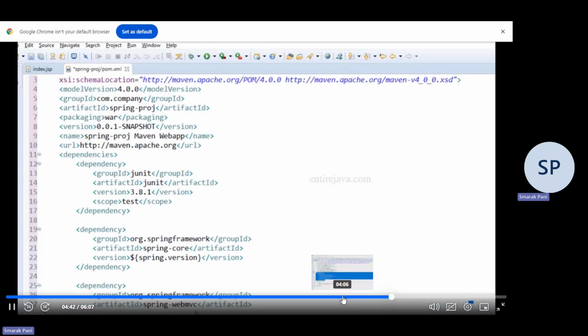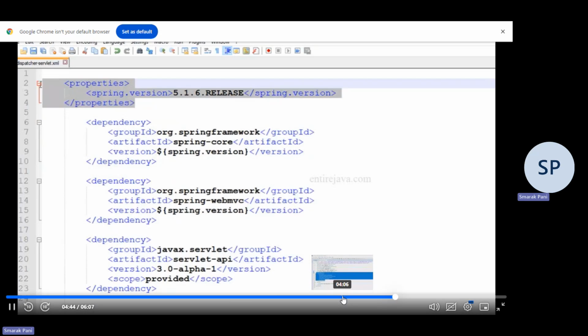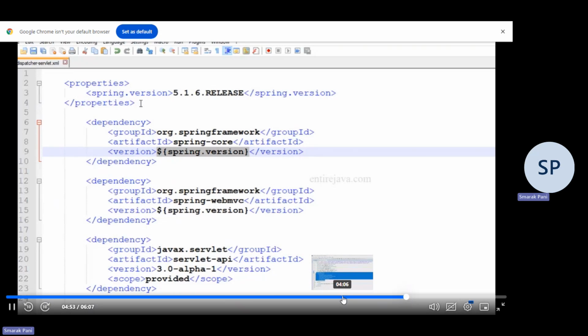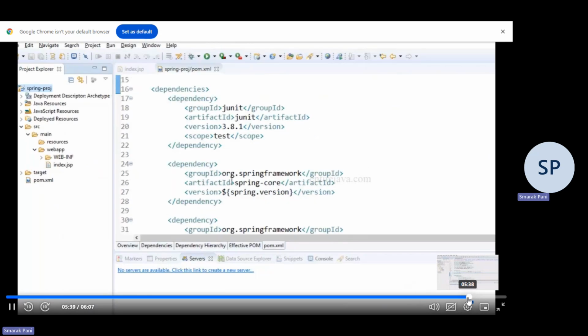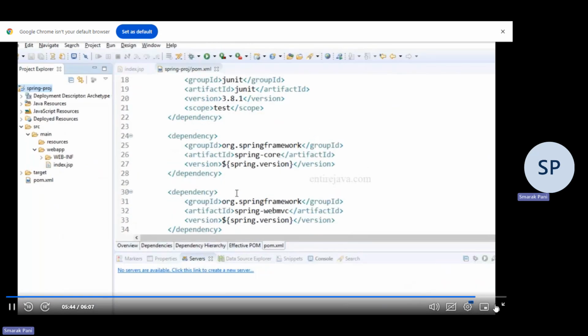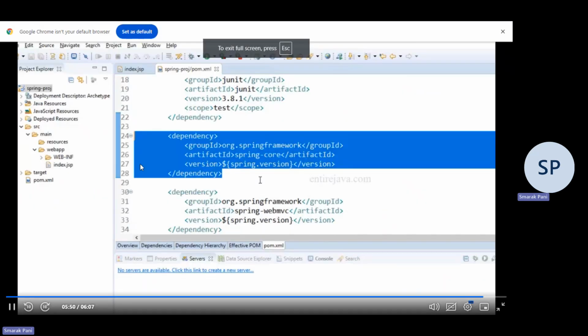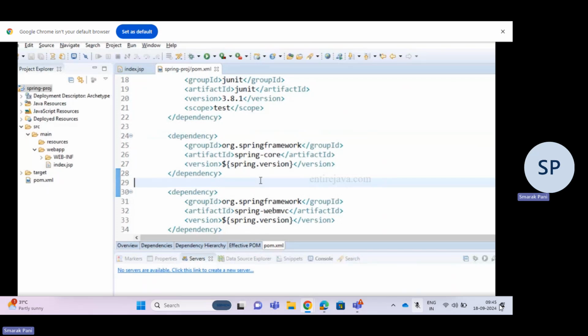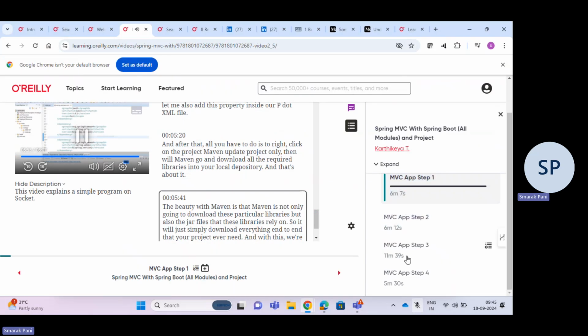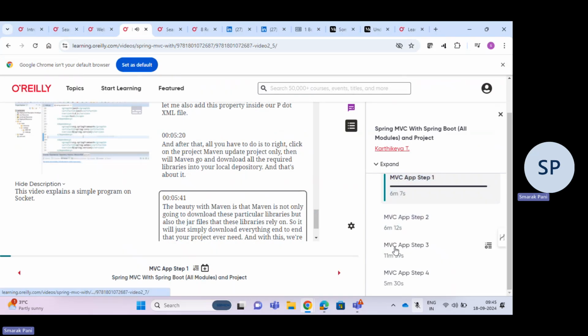And then after that, let me also add the following property in here. Well, I could actually copy this version everywhere, but the reason why I had to separate it out is because at the moment I'm using release 5.16 for all the Spring libraries, and that's about it. The beauty with Maven is that Maven is not only going to download these particular libraries, but also the jar files that these libraries rely on. So it will just simply download everything end to end that your project ever needs.